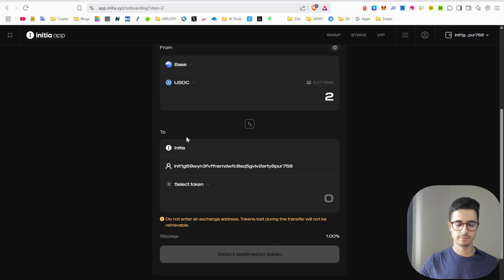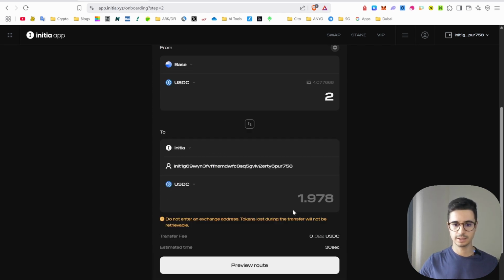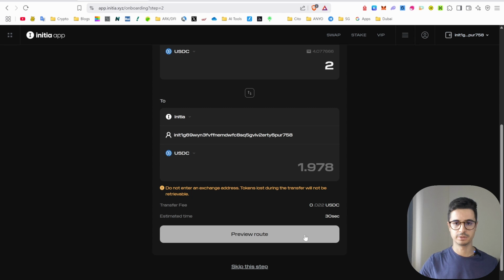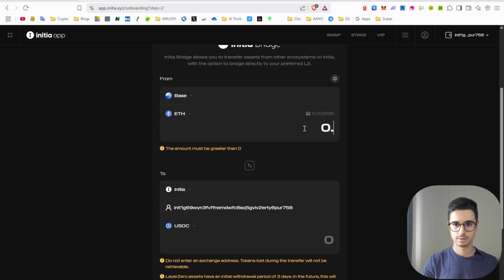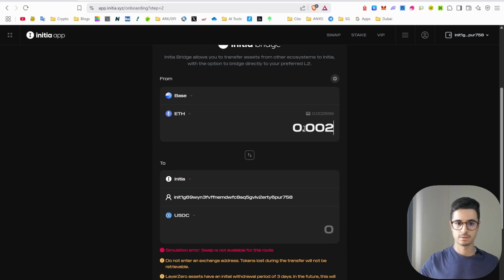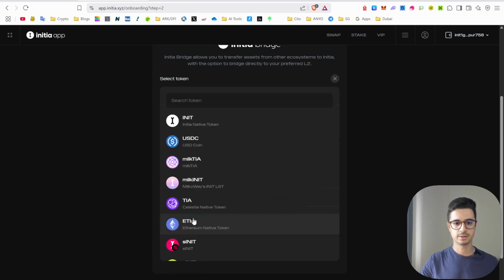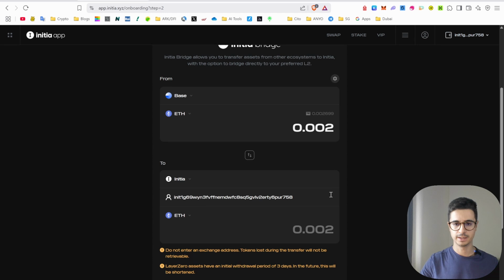And we want to bridge it to Initia, to our address, and select the token. We want to receive USDC as well. And we can basically preview the route, or alternatively, if you want to bridge some ETH, that works, of course, as well. But here, just make sure that you will receive some ETH and it will work.